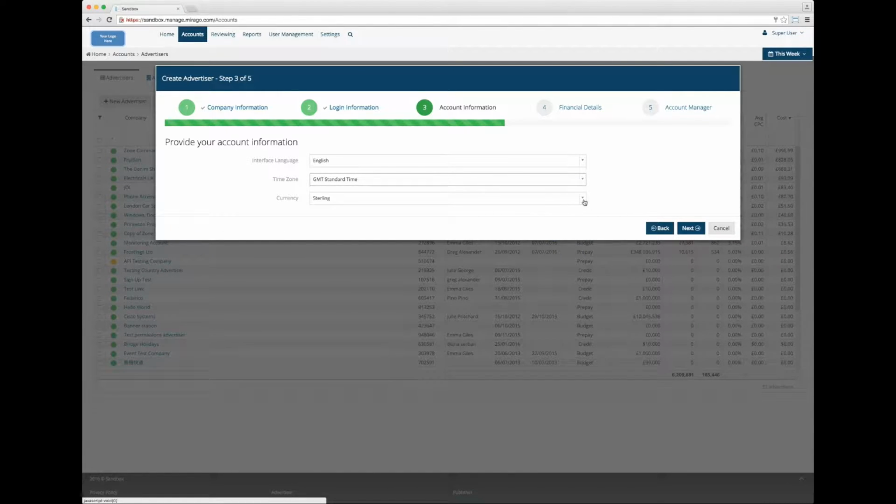The last option to select is currency. At the moment we can accept sterling, Indian rupee, euros and dollars. If you wish to add any other currencies, that can be done on request, so please get in touch if you're interested in doing something different from the options here. I'll select sterling for this particular one.